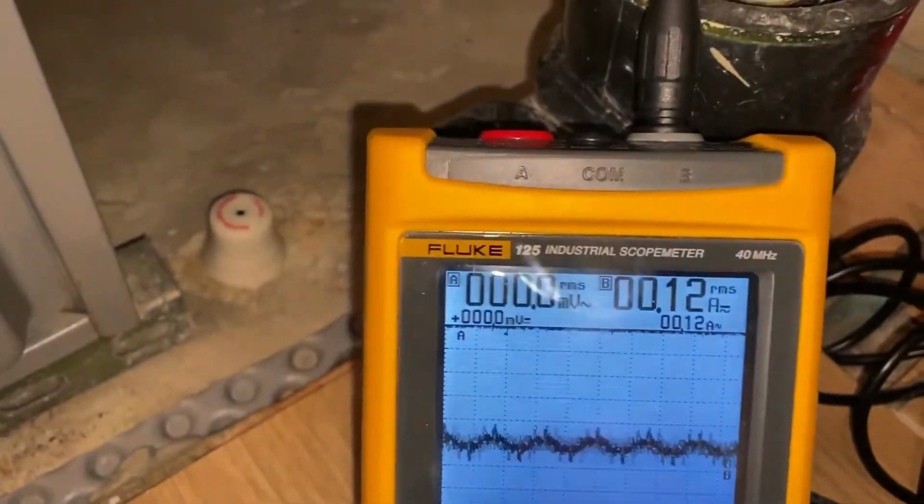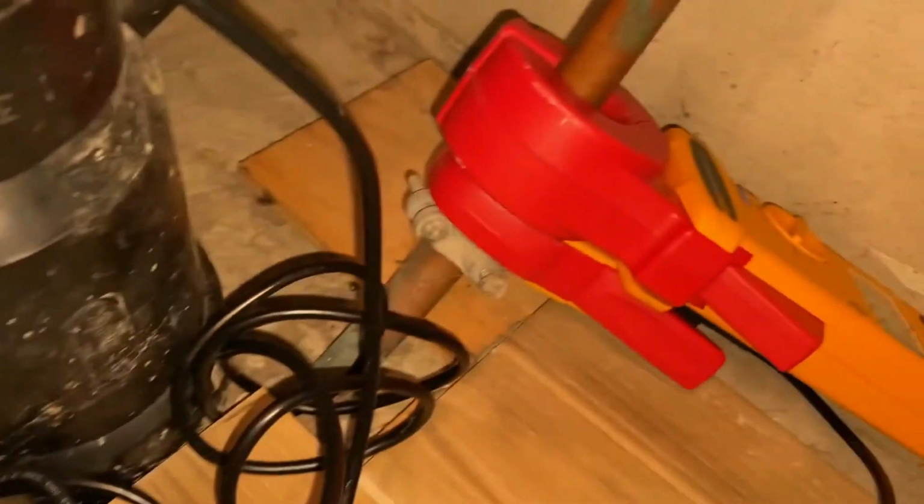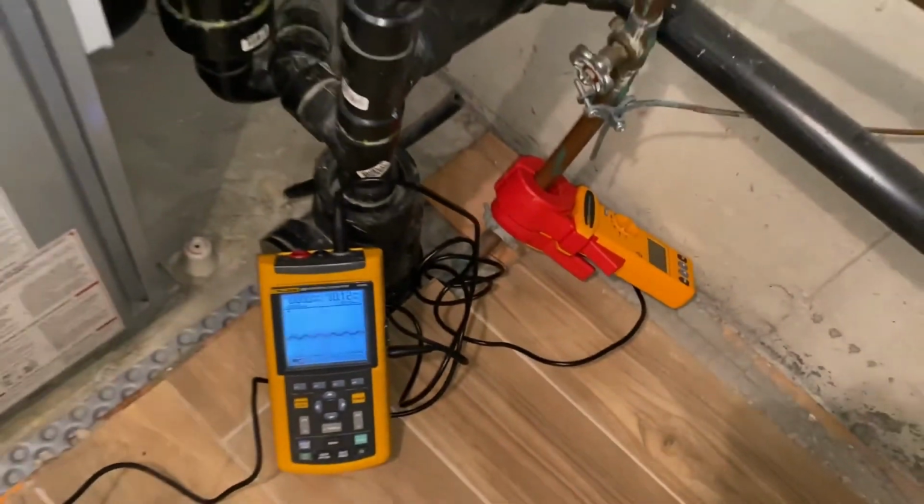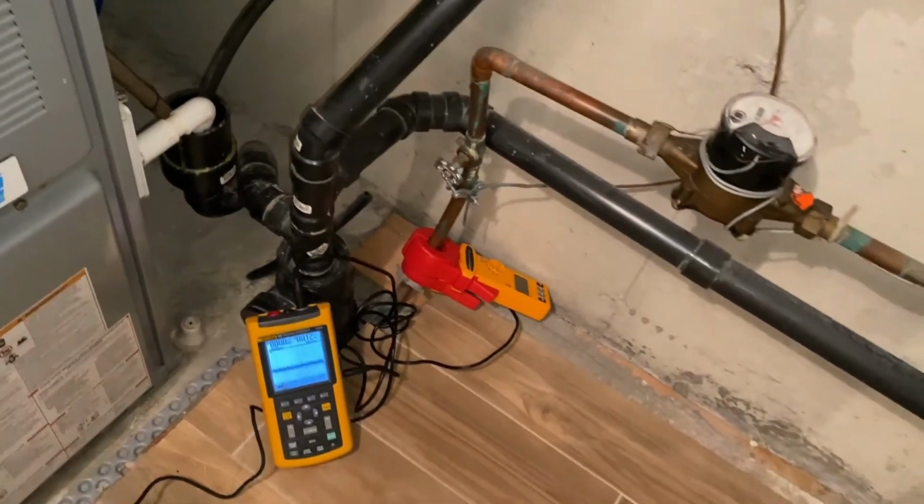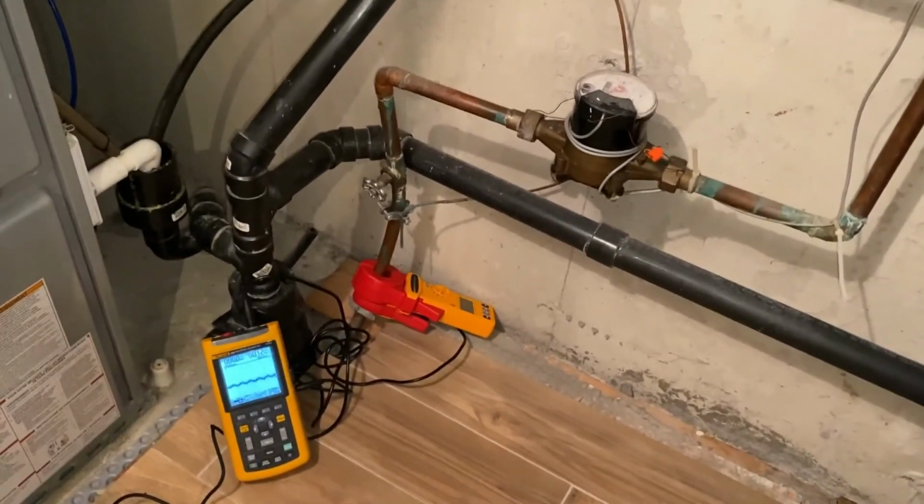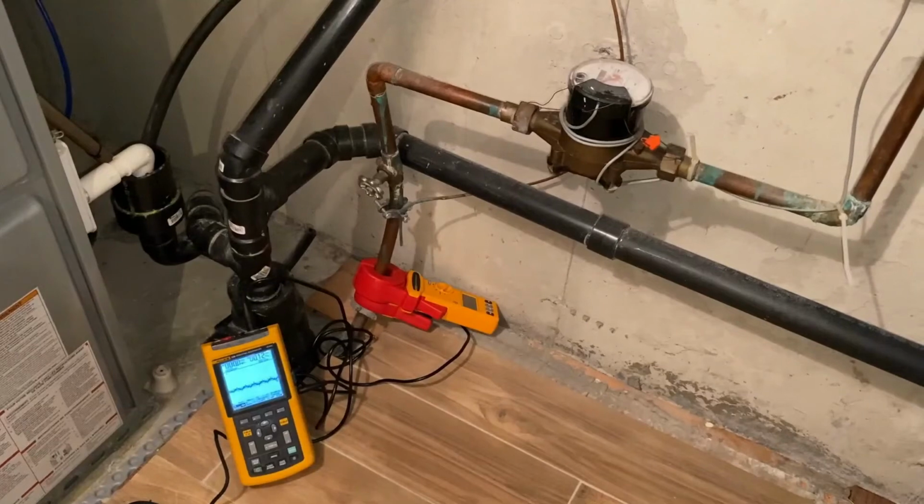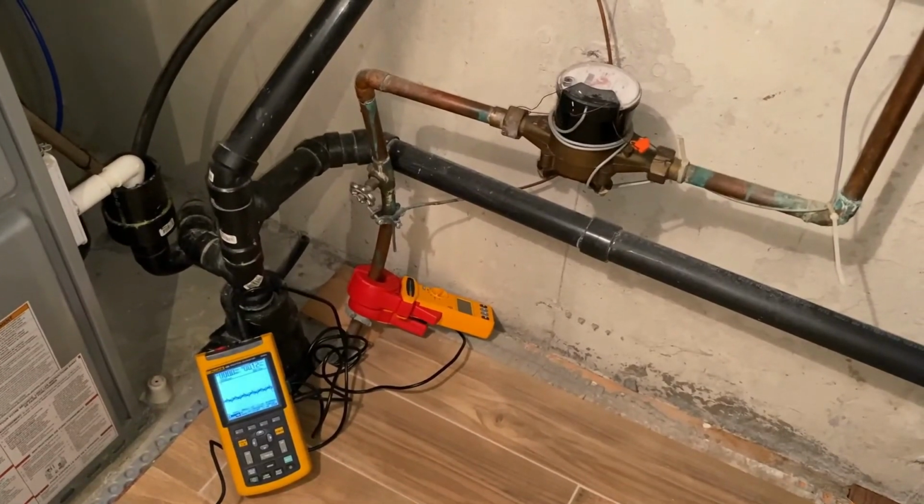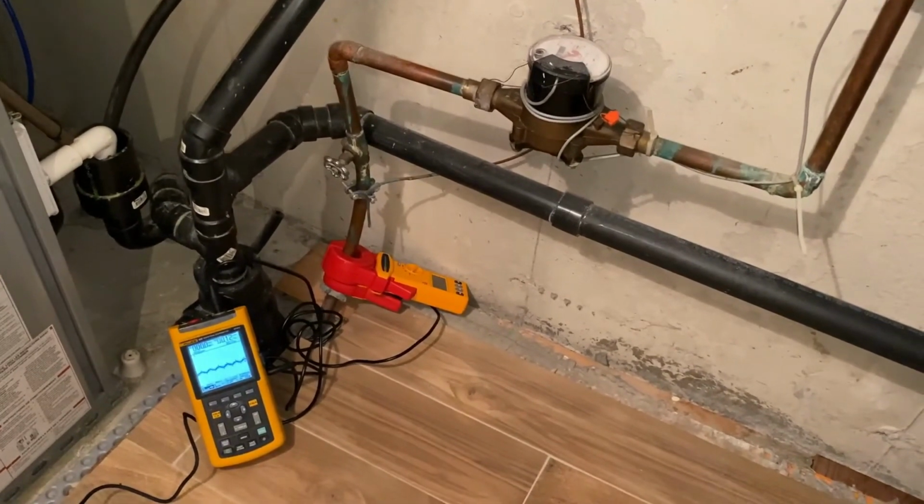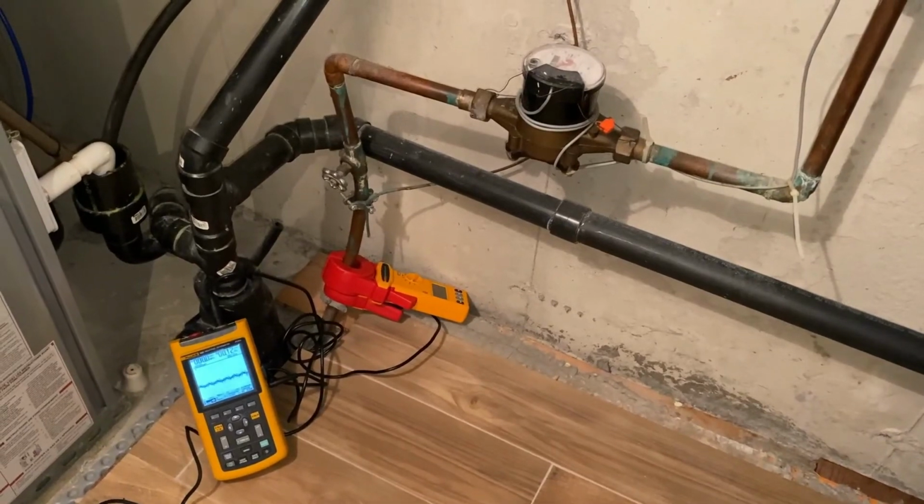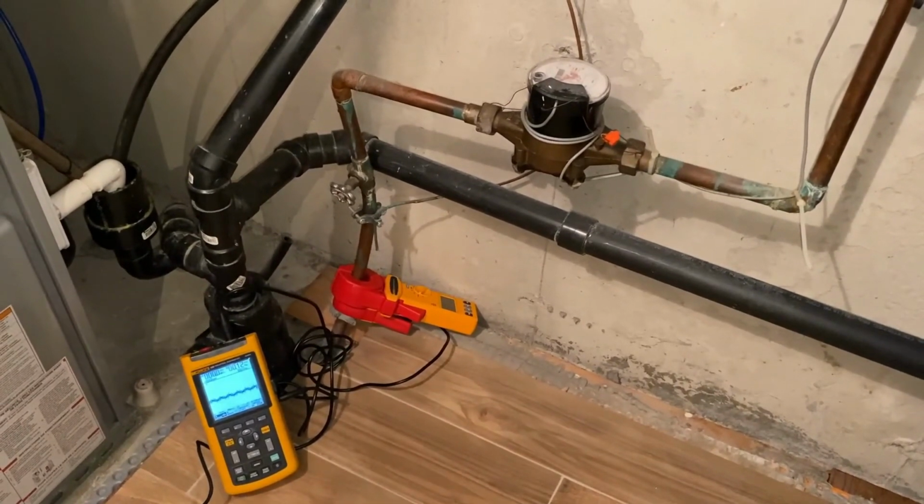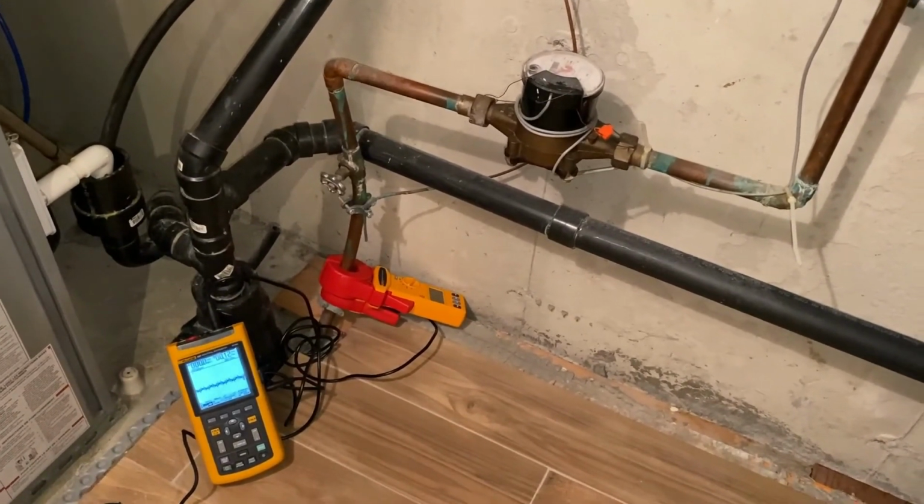But you can see this one's about 120 milliamps. This one's about 130. Very close. And that level of current flow on the copper water pipe, 6-8 inches from the ground, is significantly low considering some of the other homes that I've visited.